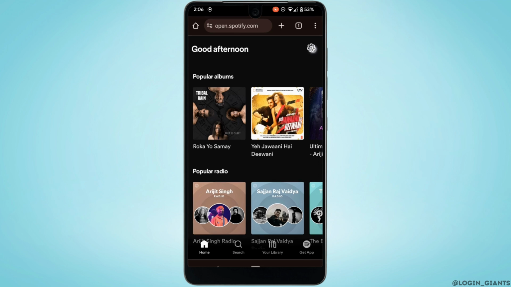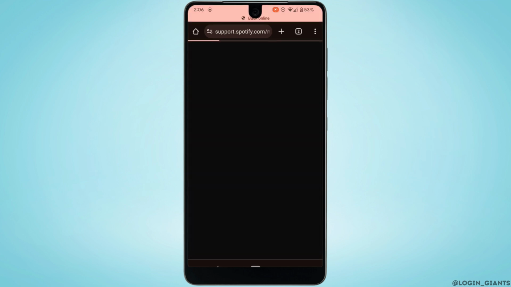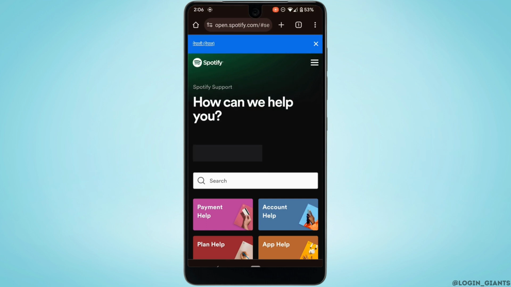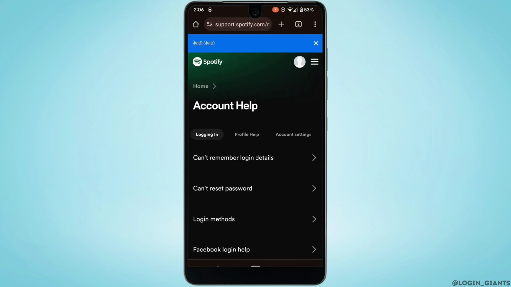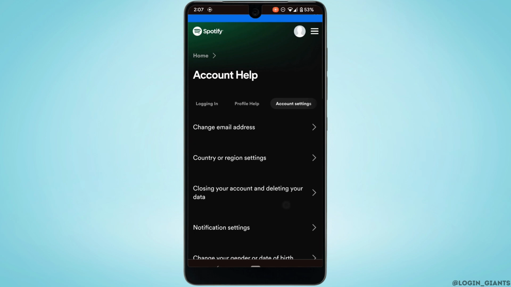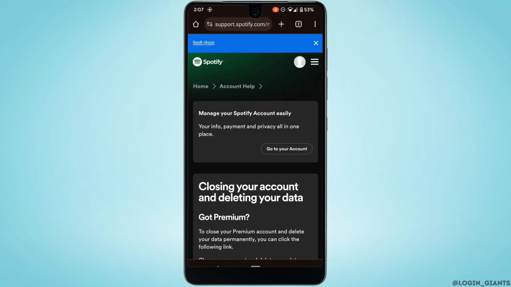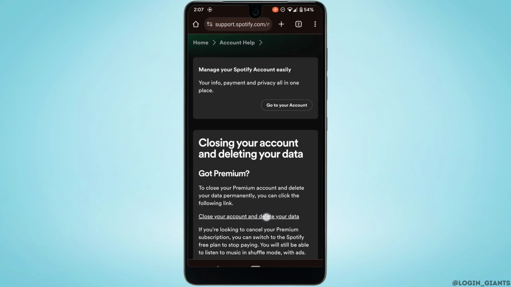Once you have logged into the account that you want to delete, tap on this gear icon and then click on support. In this place, what you want to do is go ahead and tap on account help. It will land you on this interface. Move into account settings. In this section, you'll find the option of closing your account and deleting your data. Head over to it. Once again, scroll down and tap on close your account and delete your data.